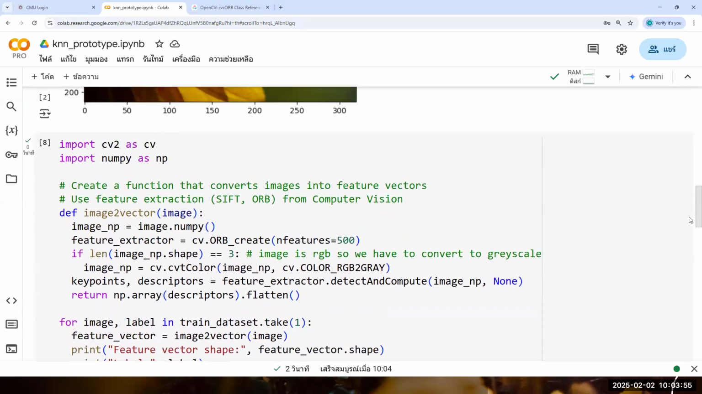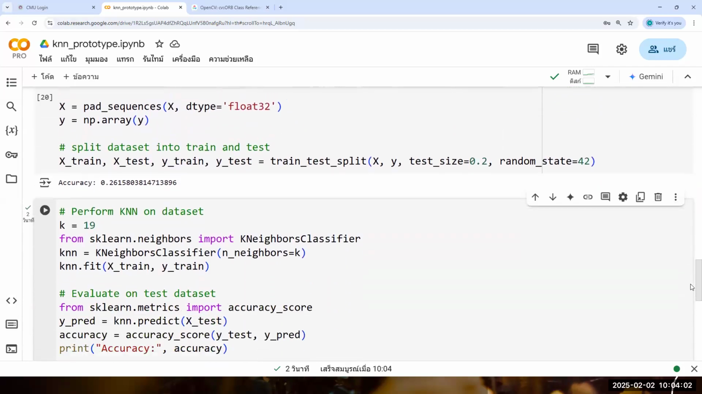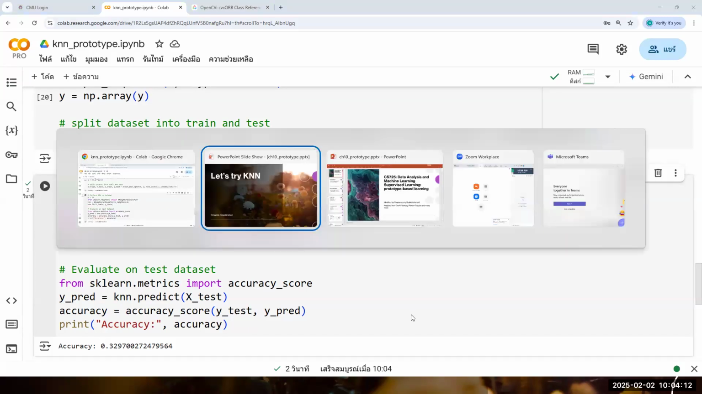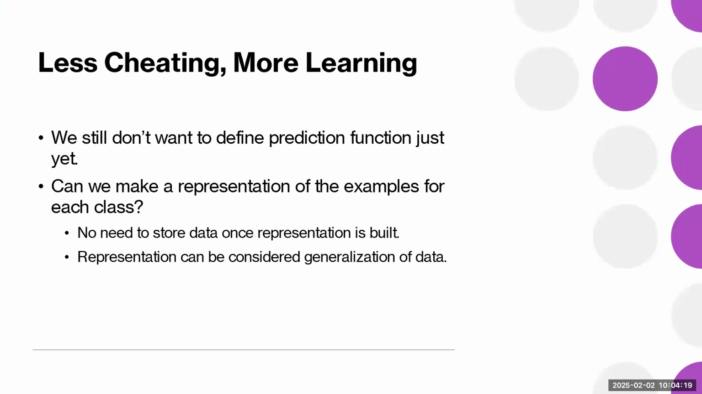So I've shown you how to convert an image into a vector and use that vector for classification. So we're going to come back here and learn about another method, where we want to cheat less, right? So we want to actually learn something now, and to actually learn something, we have to make a representation. We have to make a model, a representation. In KNN, you only find the closest example, but now we have to make a representation.